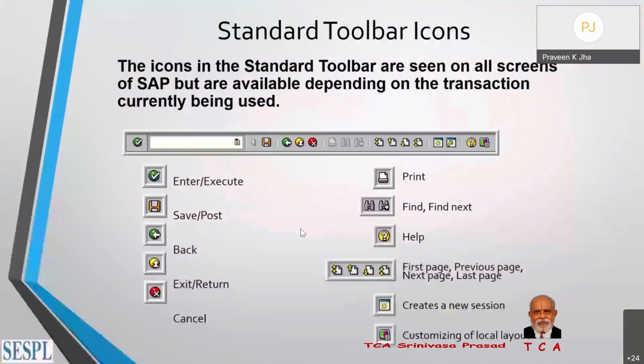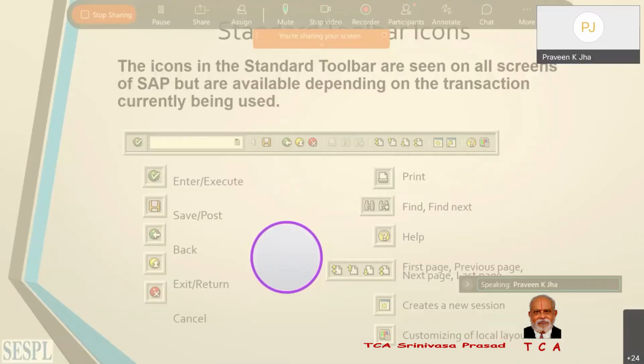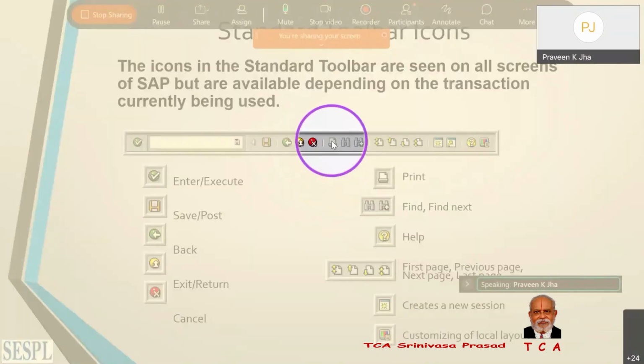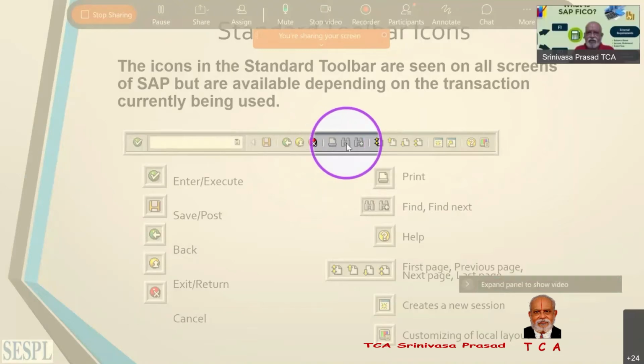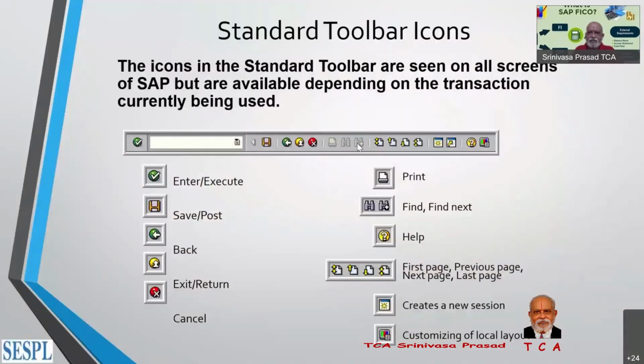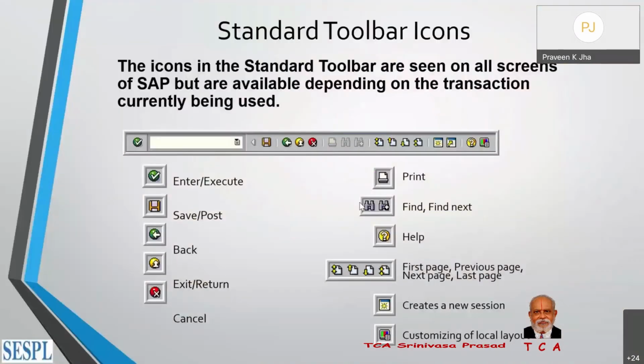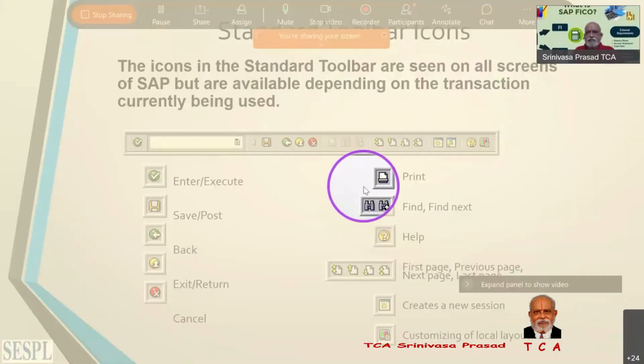And after that, on the right hand side there is the print. Then there is the find and find next, that is the binoculars icon. After the cancel button it is print, then binocular, that is find, and the binocular plus is find next. And then it is the help button that is in the top right hand side.